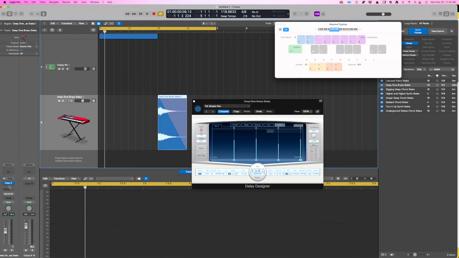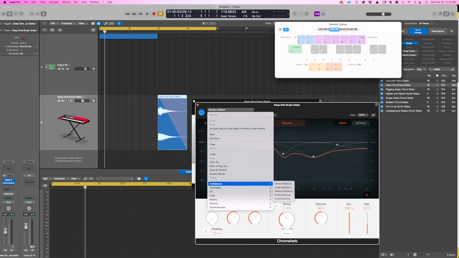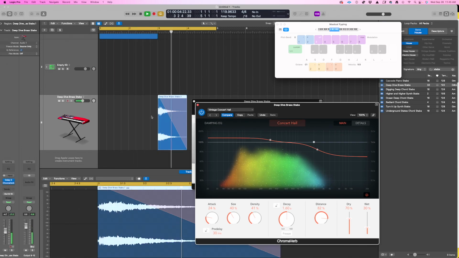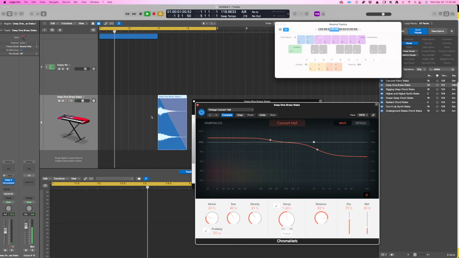We're going to add Delay Designer, and then we're going to add a little bit of a reverb. ChromaVerb, it's a really, really nice reverb. Chambers, ambience, concert hall. And then let's see how this sounds, right? Add some drama right to it. So you just need something simple, and then you can use this technique to add a little bit more drama to your track, which is pretty cool.